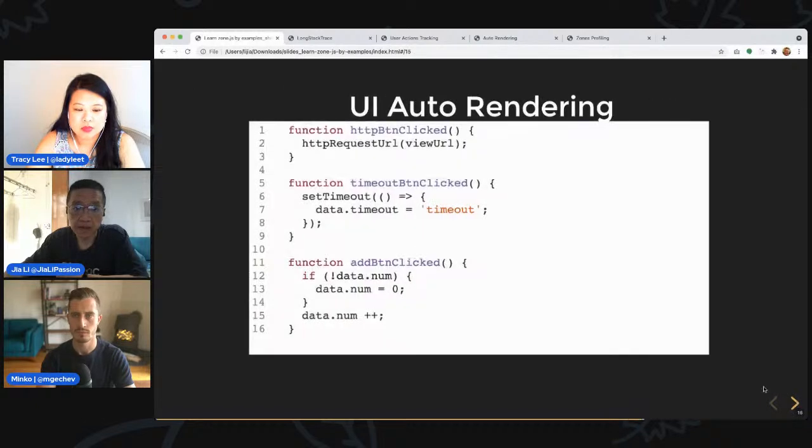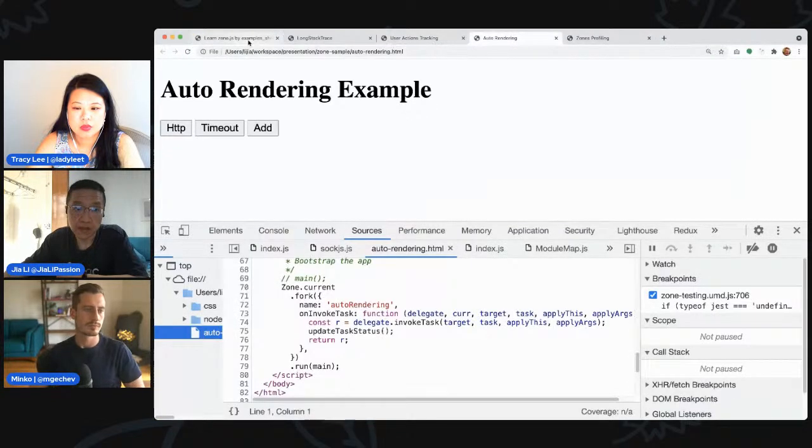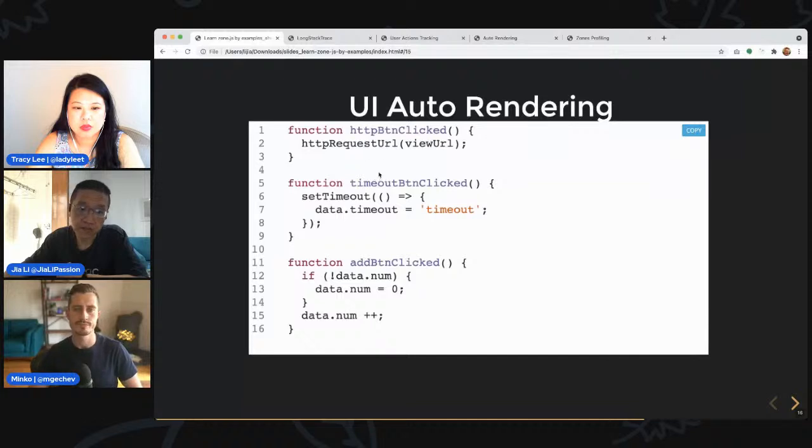And of course, UI auto-rendering. For example, here we have several other buttons, and we do something such as an HTTP request, setTimeout, or some synchronous operations. Inside each button's logic, we update some internal data, and we want to render the UI after the data is updated. We don't want to call the render UI function in each of those methods whenever the data is updated. We can also write a UI auto-rendering zone to do that.